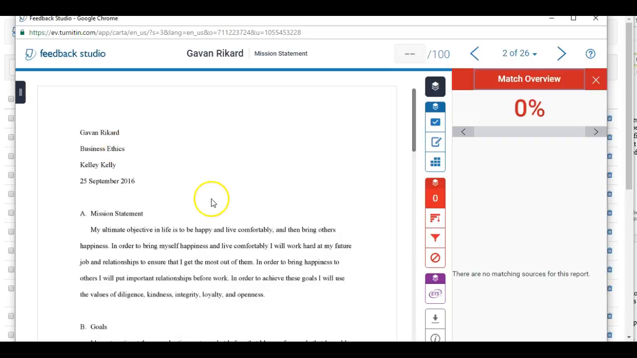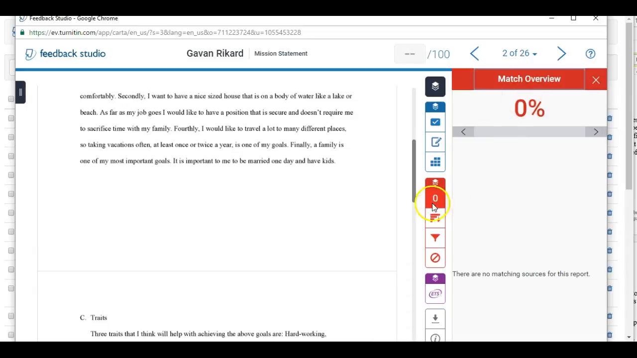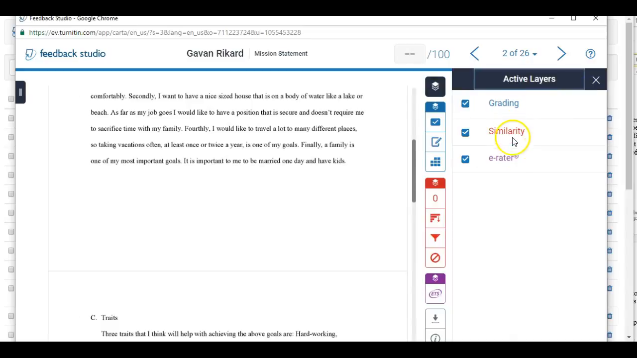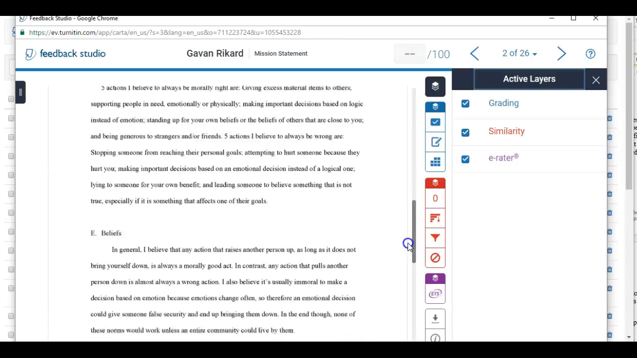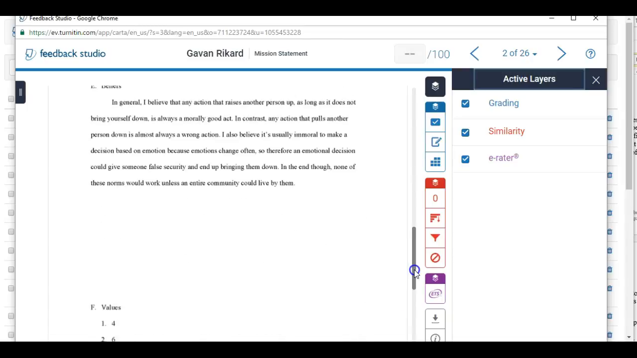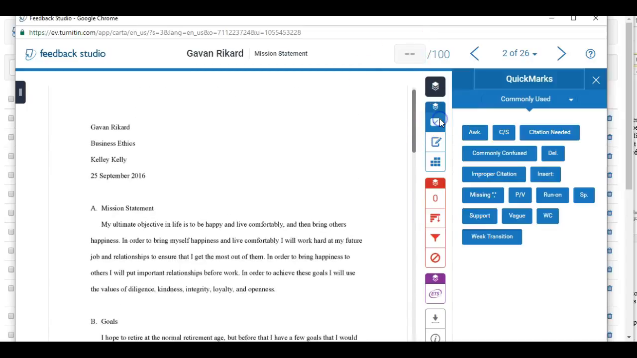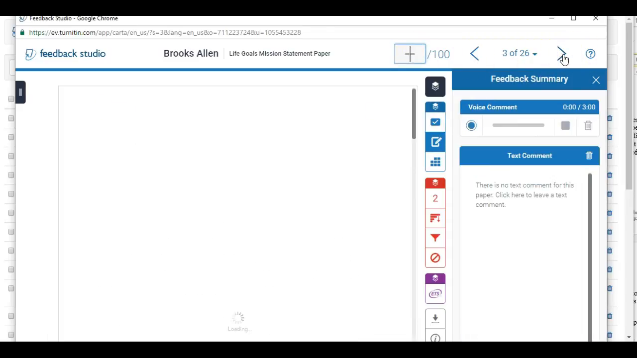So we would look at this particular gentleman and we would look at what this paper shows. So again, here, whenever I look at my different layers, I have grading, similarity, and the E-Rater. Again, you might want to give it just a moment to populate to find any of the information, grammatical or otherwise, that would be here. And then you assign that a grade, put any comments that you want, text comments or voice comments again, and then you put in the grade right here, and then you hit next and you go to the next student.